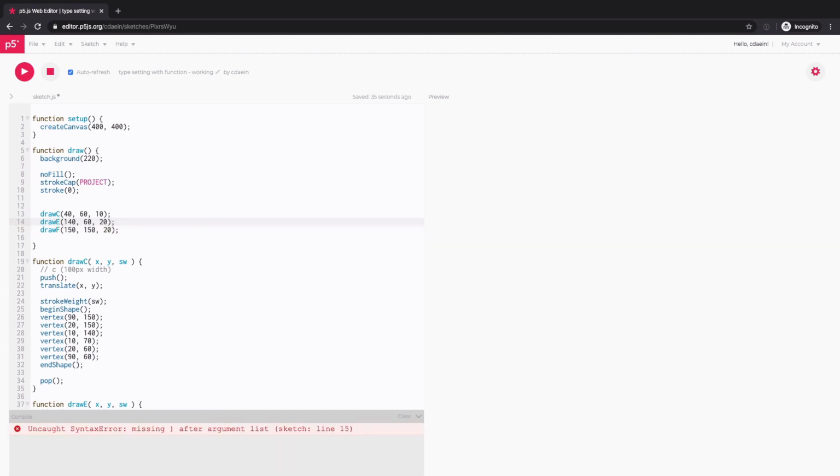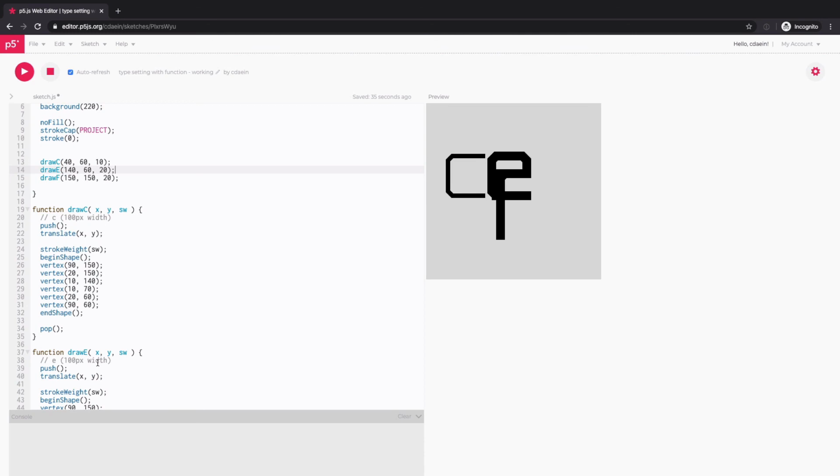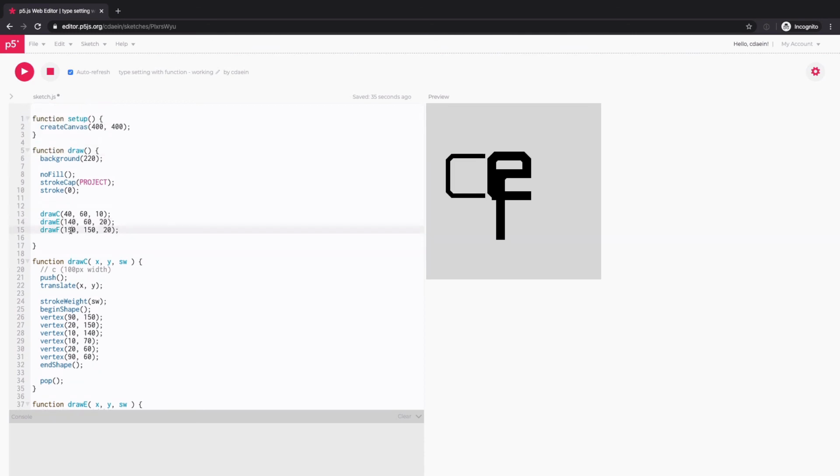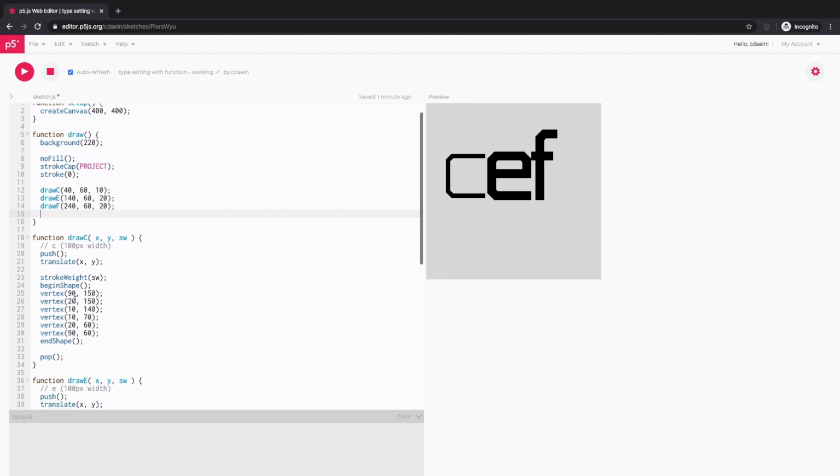Why not try a different stroke weight this time? 20. There you go. And I'm going to draw F right next to it. So E is also 100 pixels wide, so adding 100 will be 240. And keep the same Y coordinate and the same 20 pixels. Just like that. So our code became much simpler. If you just look at the draw function, it's very easy to understand what's going on, and all the drawings are hidden inside each function definition.